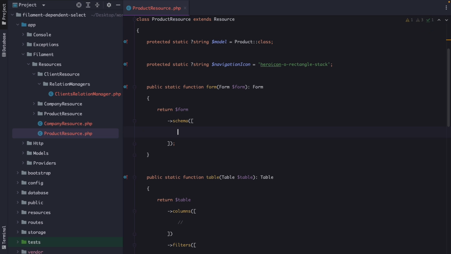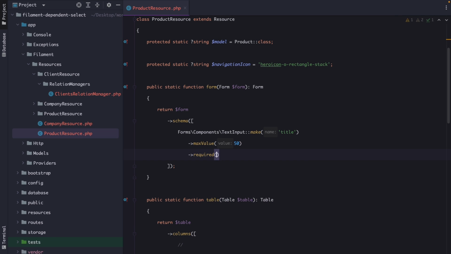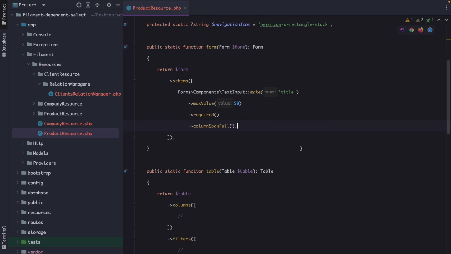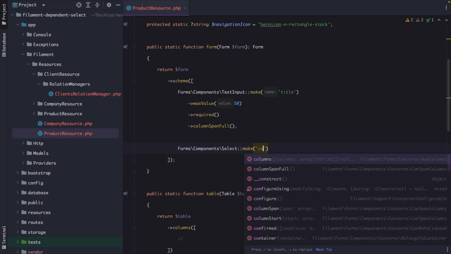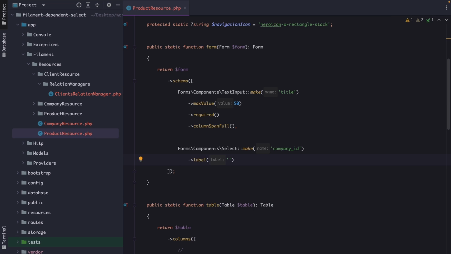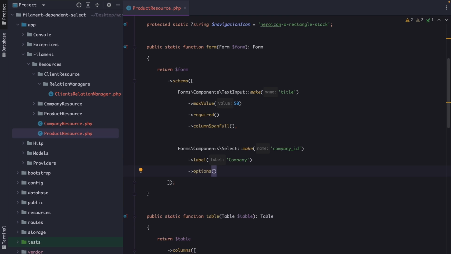Let's first define the title of our product. So let's say TextInput, make a title, a max length of 50. It is required, and we need to chain the columnSpanFull method to it. Then I want to add 2 select fields for company_id and client_id. So let's say Select, make a company_id. We're going to chain the label method to it, where the label is Company. And we're going to chain the options method to it, where we need to pass in a collection with the options that we have from our database.